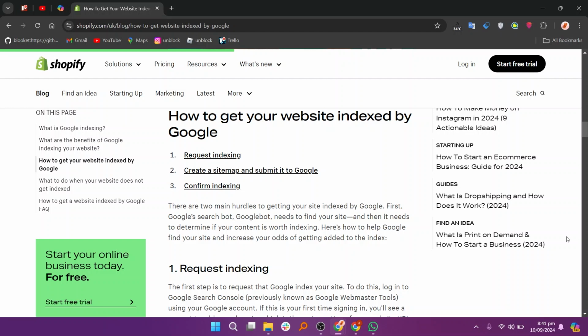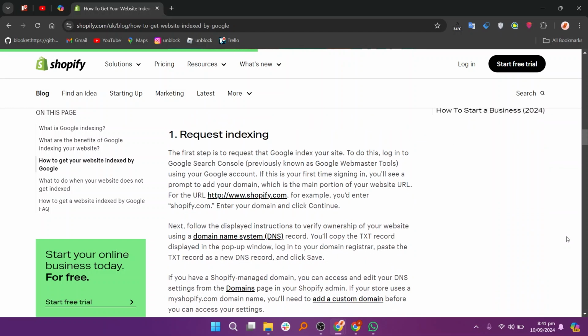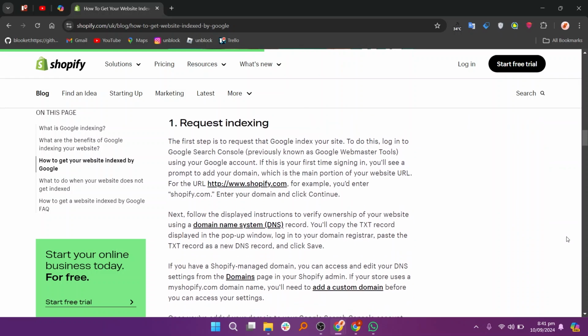There are two main hurdles to getting your site indexed by Google. First, Google's search bot, Googlebot, needs to find your site, and then it needs to determine if your content is worth indexing. To help Google find your site and increase your odds of getting added to the index, follow these steps. The first step is to request that Google index your site. To do this, log into Google Search Console using your Google account.